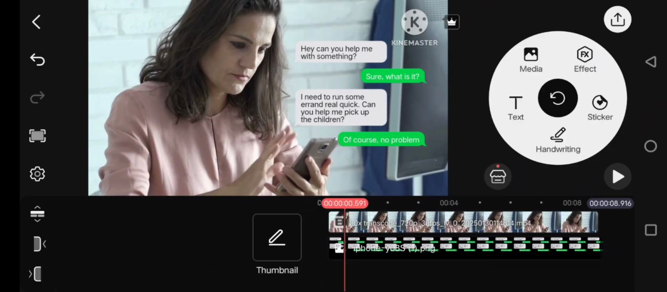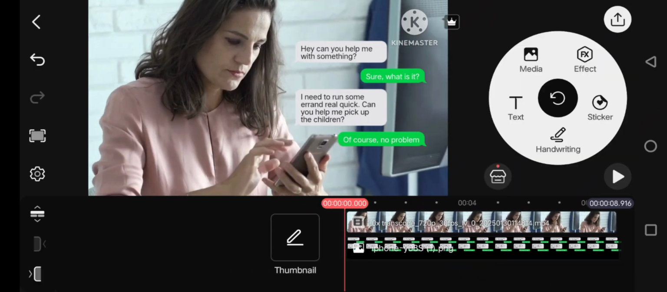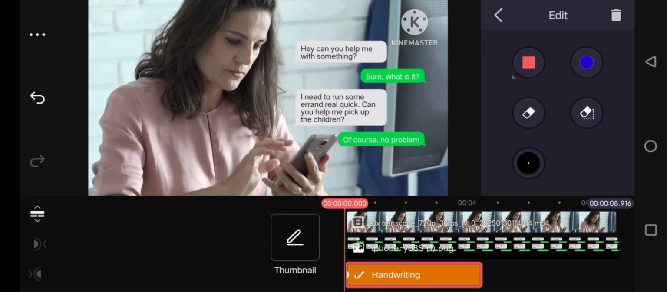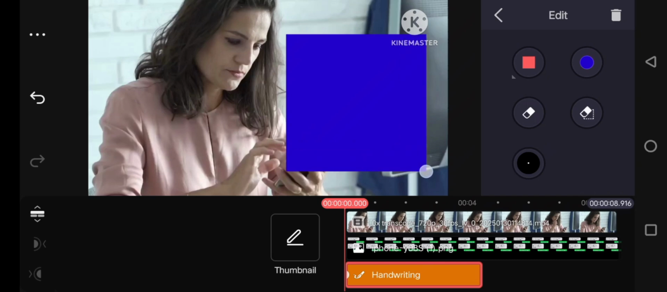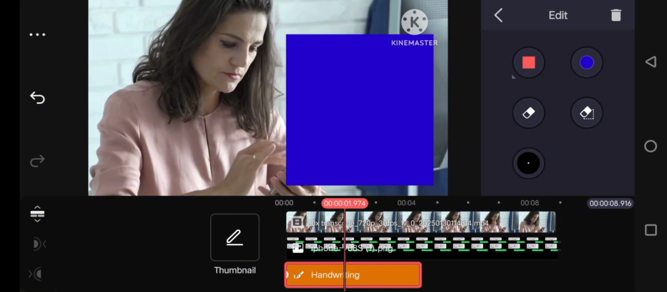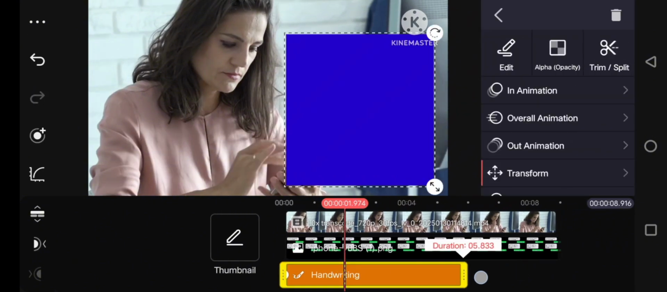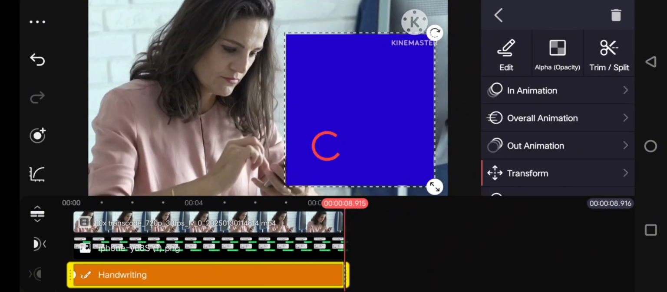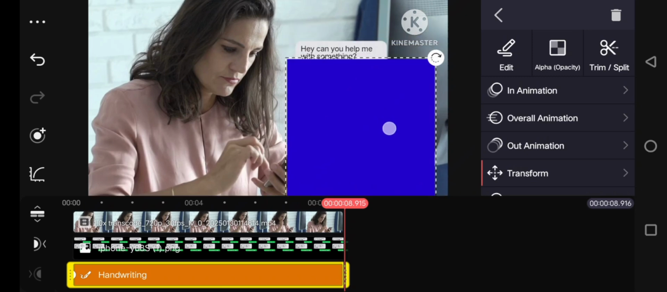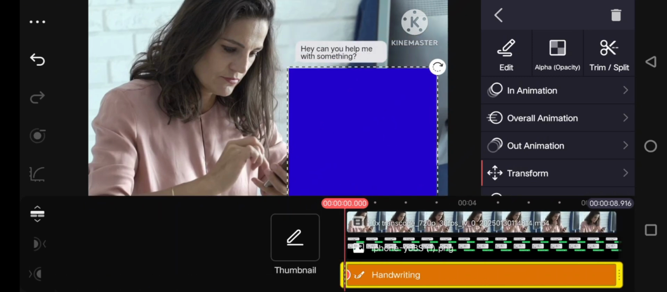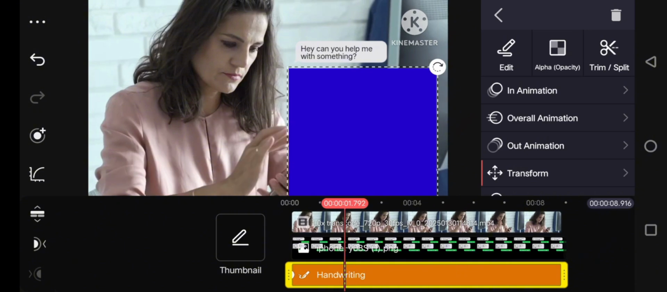Sorry, let's redo it. Don't forget to move the playhead at the beginning. And here I'm choosing the rectangle. You can just go like this to cover the text and adjust the duration to match with the video again. Now drag it so that the first text shows up, and now you can just split it.